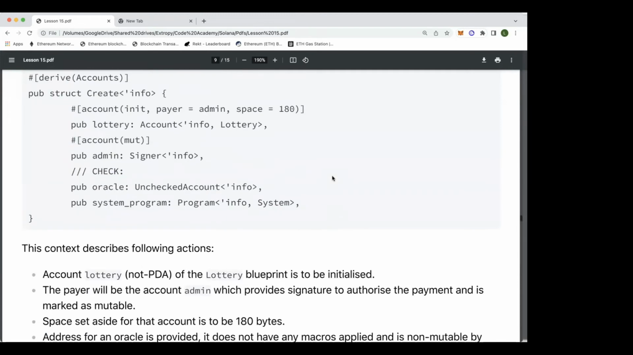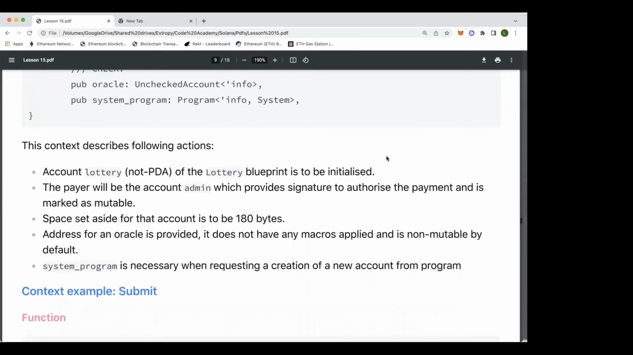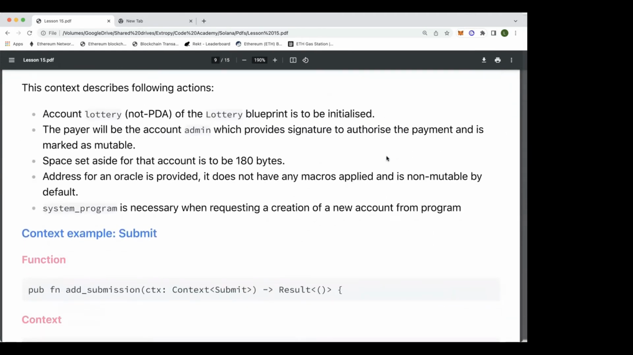And yeah, so we're creating this account called lottery here. So that's the example of some context that is set up that we use when we're doing the initialization of our program. So you can see that will be quite a common use case when we're starting a program. We'd want to initialize it and set up some basic details about it. So it would make sense to have some context specific to that.